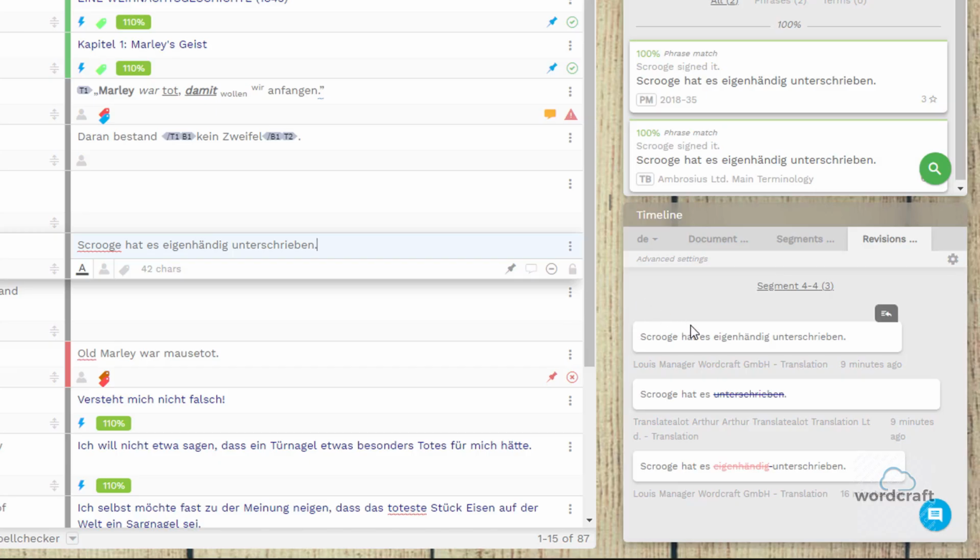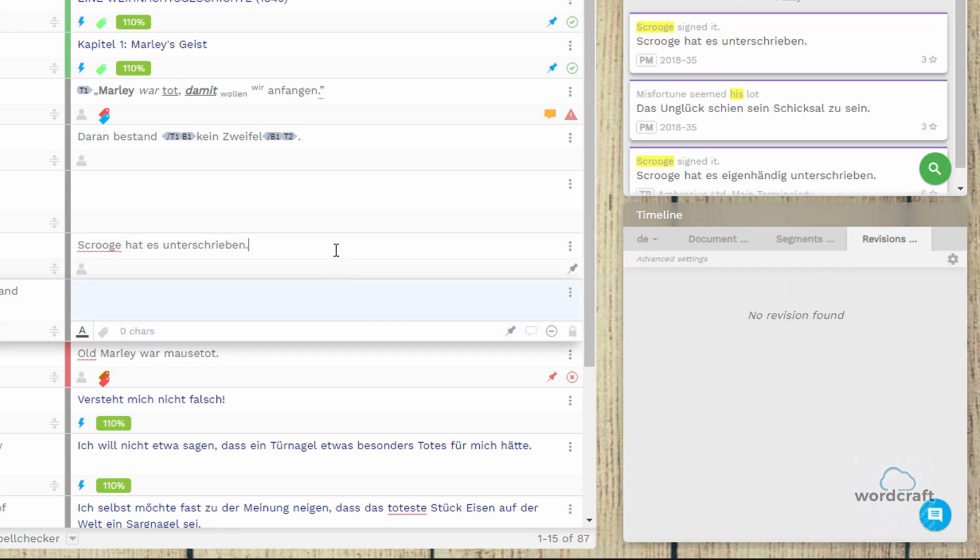Built directly within the revision history is another helpful feature. You may come across a segment where an earlier version was better and you would like to revert to that version. Simply click on the revision you want to revert to and hit the Replace Translation button. This will automatically propagate the translation to the earlier version.